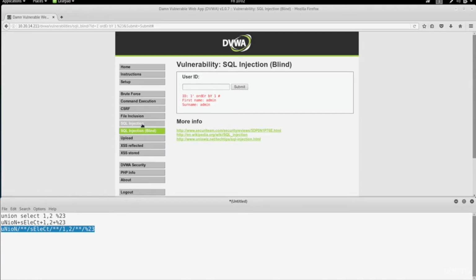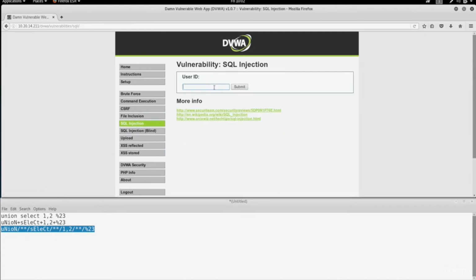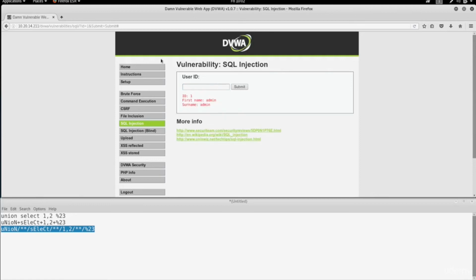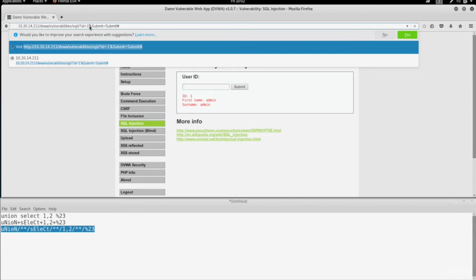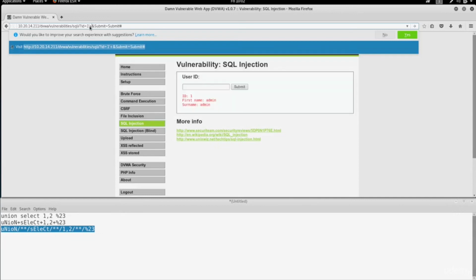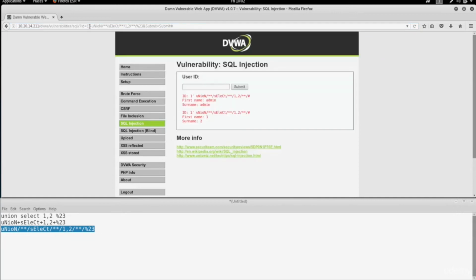Let me show you here. So I'm going to my SQL injection, and we put number 1 like usual. This works. Now we can just come in here, close the quote, and put our statement. And as you can see now, the statement gets executed successfully, and we can see that we can use number 1 and 2 to get values from the database.